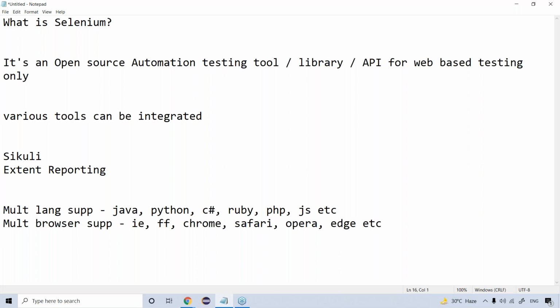What else? Multi-platform support is there. You can work on Windows, Linux, Mac, Solaris, iOS, Android. All major operating systems are supported.